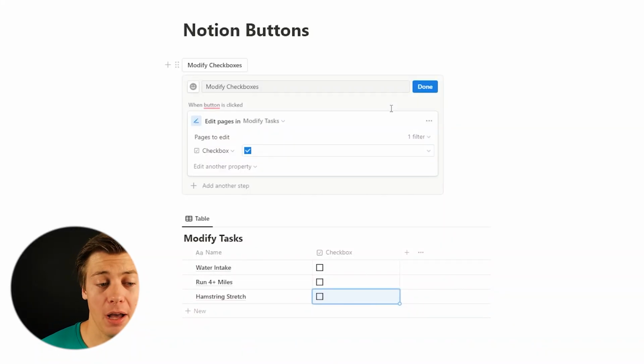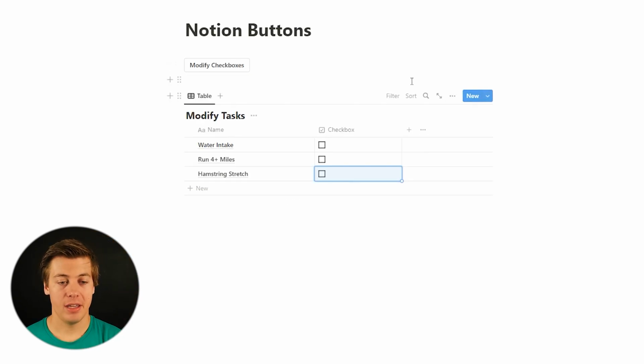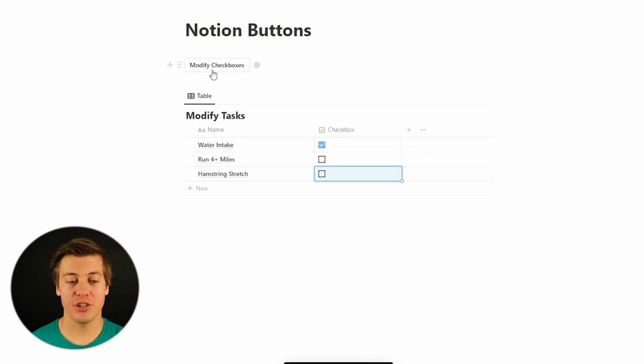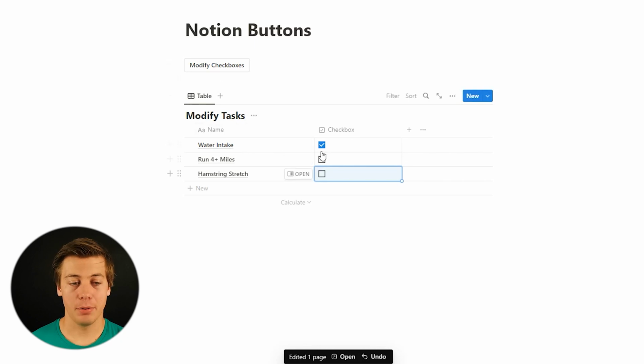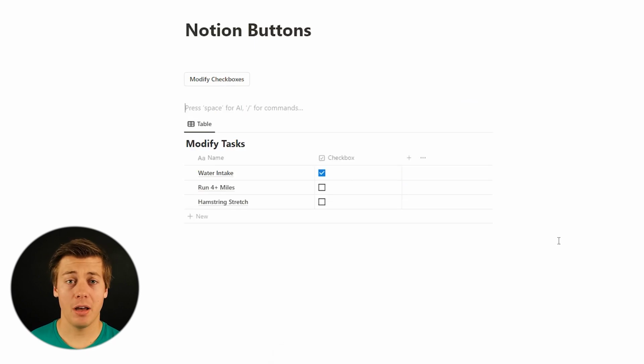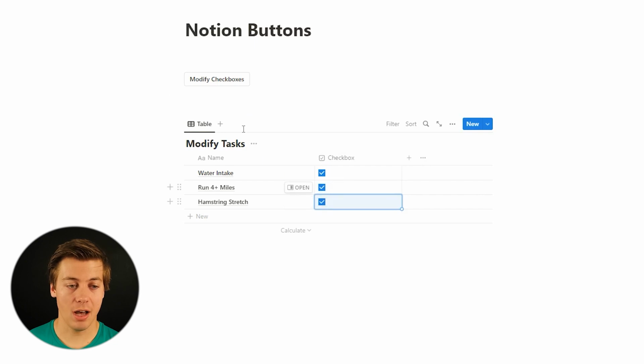And I want to check off this box now. So click done and watch what happens when I click modify checkboxes. Now water intake is checked off and these are blank. And just like before, nothing happens. Now what I do is build out a button that's going to reset all of these. So let's say I have these checked off.